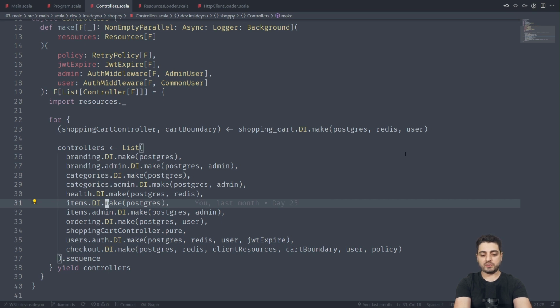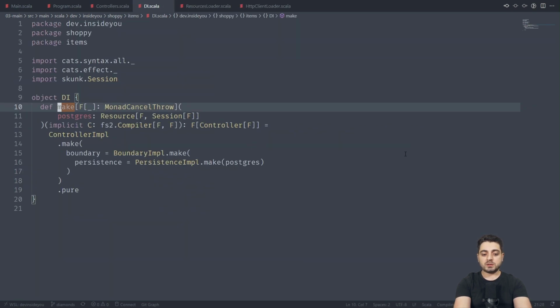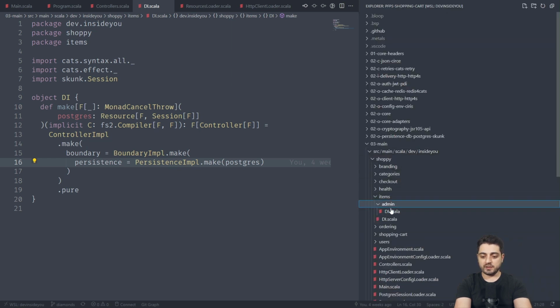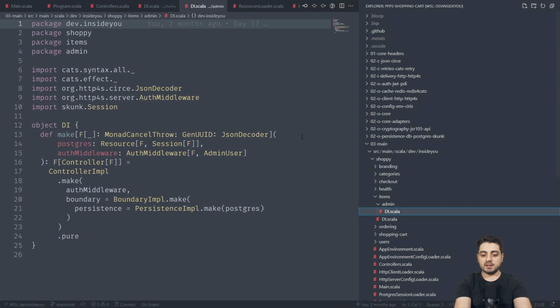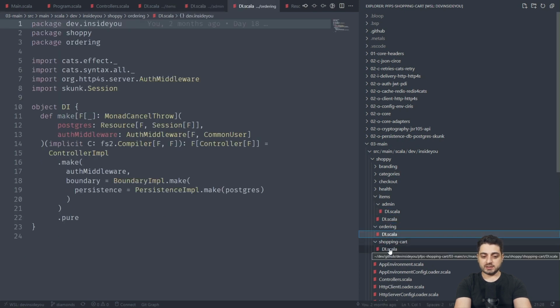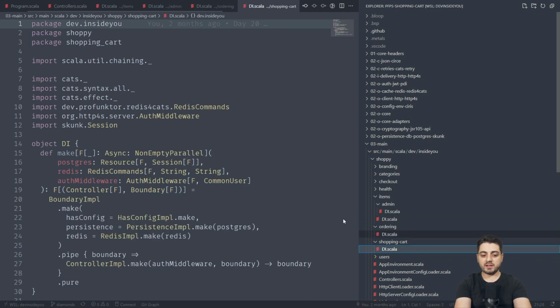So for example, over this one, items, right? Most of my dependency graphs look like this, okay? So we're assembling a controller, which needs a boundary, which needs a couple of dependencies. In this particular case, it's just persistence. Most of my dependency injection setups look very, very tiny like this, so there is no need for something like MacWire or layers or anything like this. As you can see, they're all super tiny and very similar.